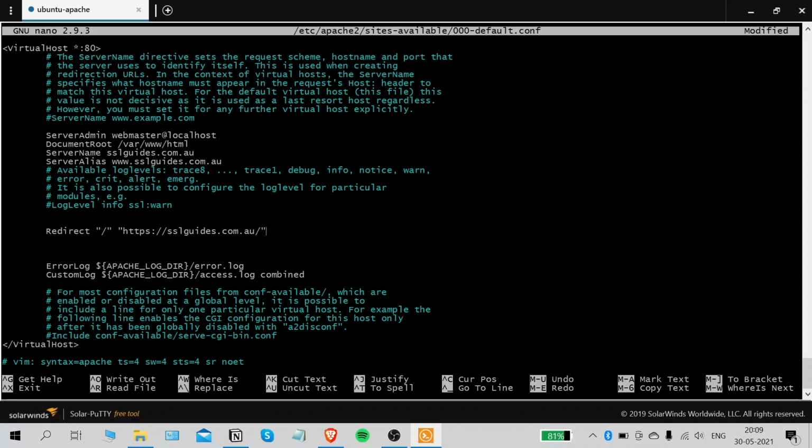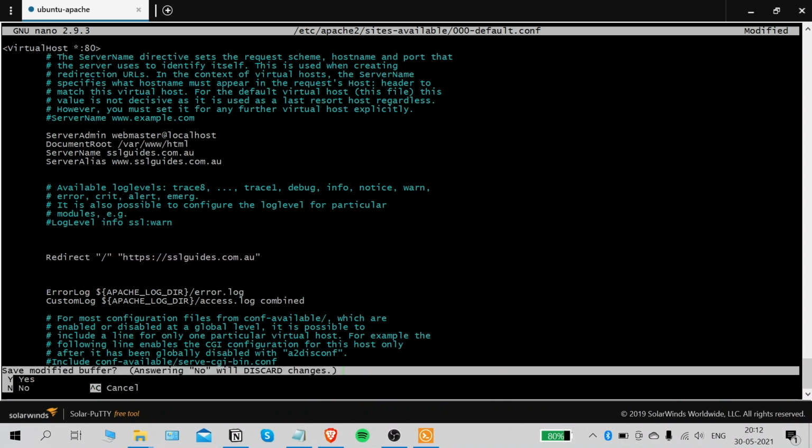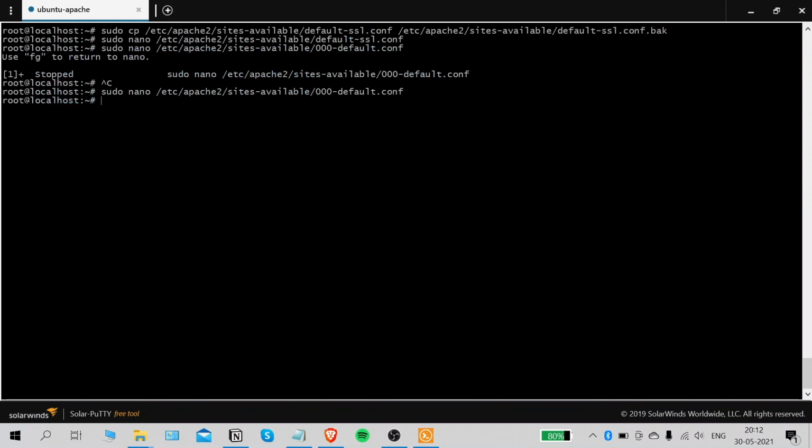Now this is a temporary redirect, but if you want this to be a permanent one, you can just go back and type in permanent here. That's it. We're doing a temporary redirect for now, so Control X and click on yes, and we're good to go. Let me clear this up.